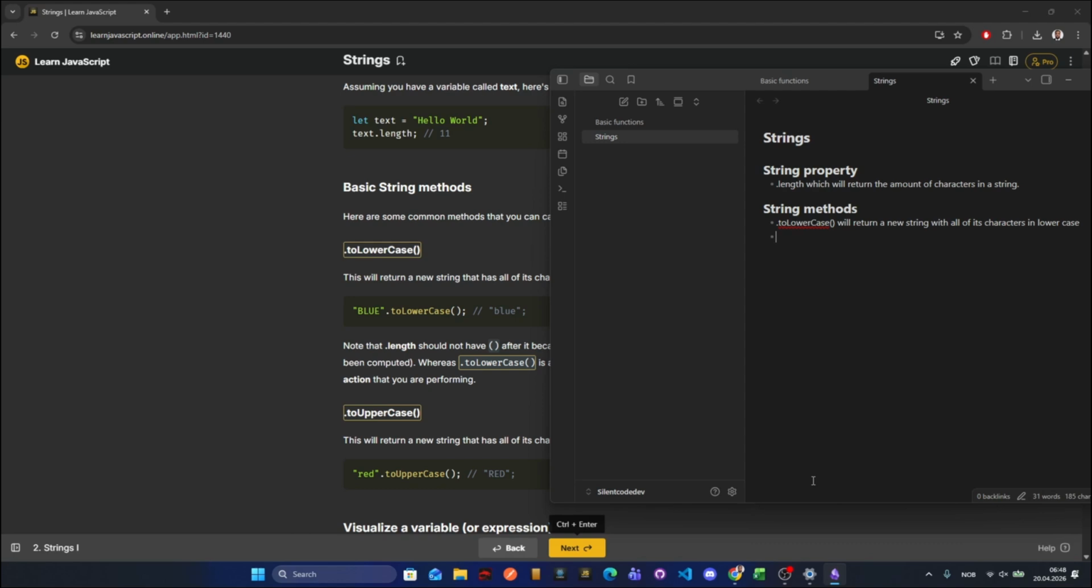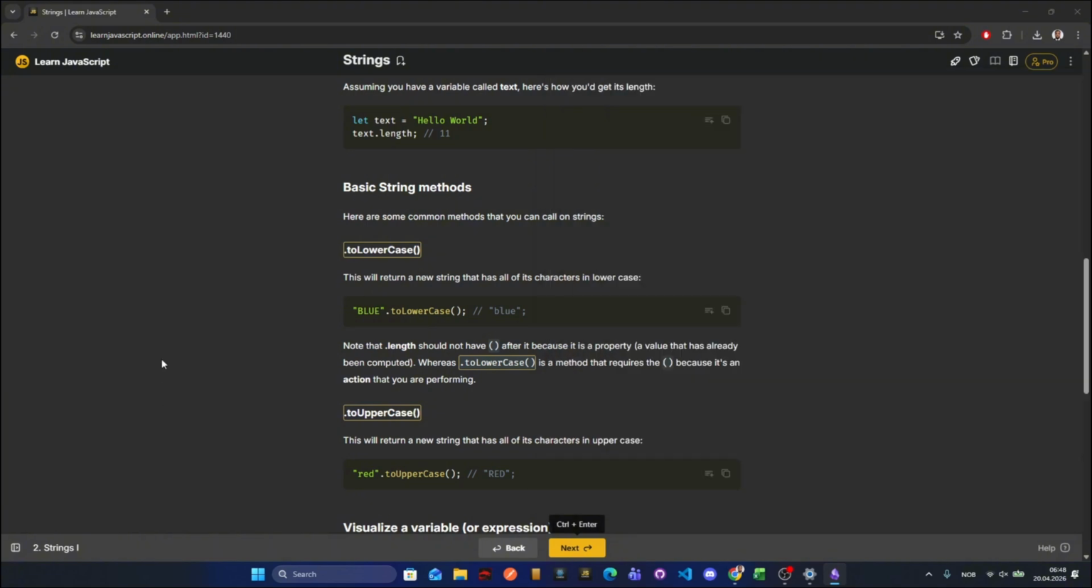Okay. And then we have toUpperCase, which will return a new string that has all of its characters in uppercase. And there's a note here, right?